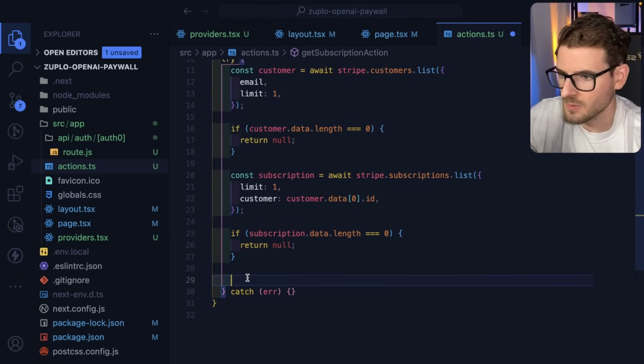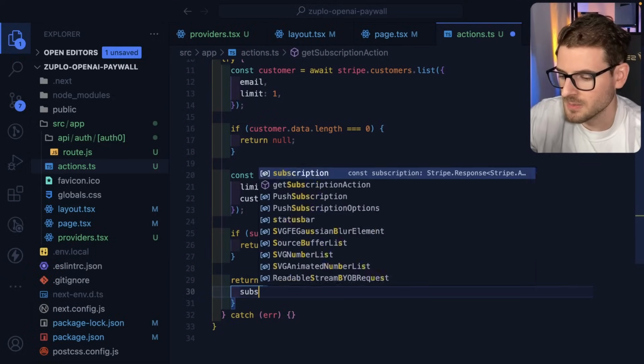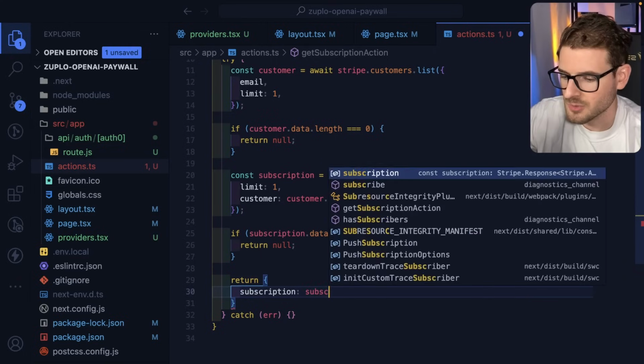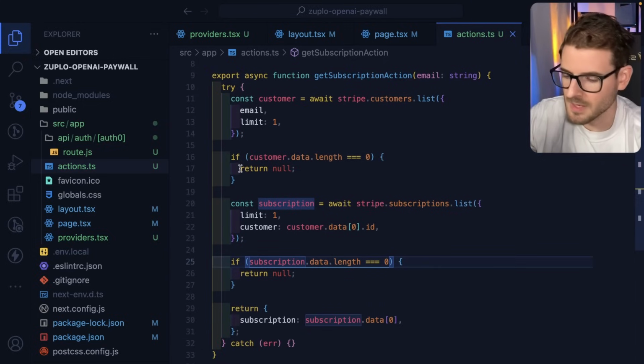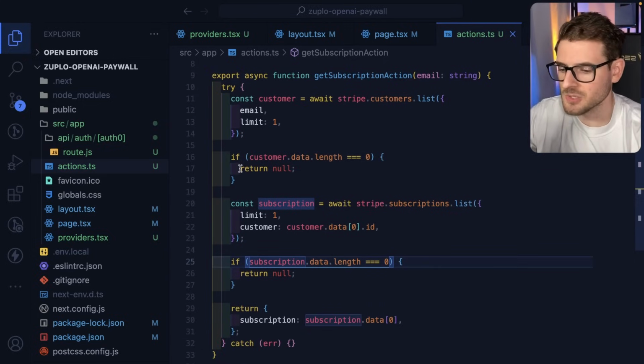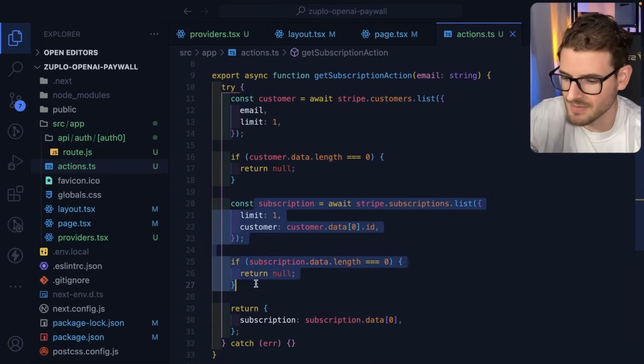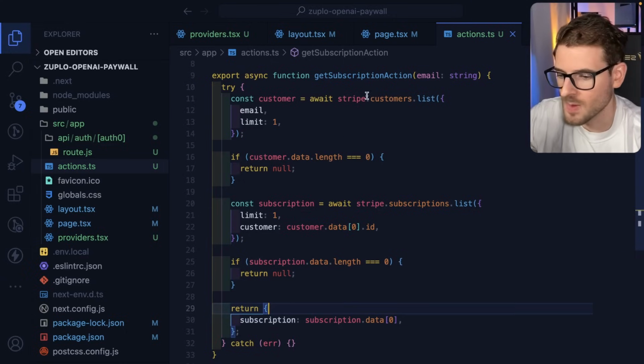And at the very end, we can return the subscription. We're going to say subscription.data of index 0. I know it's a lot of code, but you're basically just making 2 API requests to Stripe to see if the customer exists and if they have a subscription. If they do, we return that. Otherwise, we're going to return null.